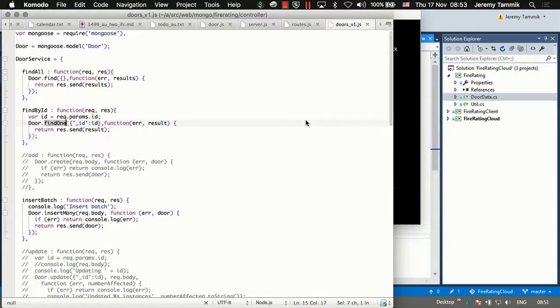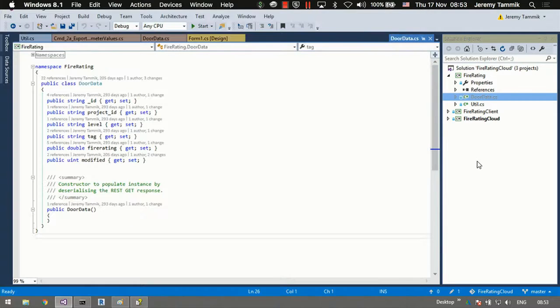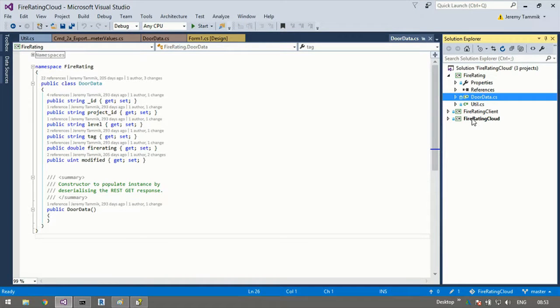This shows you how the REST API endpoint is connected to the database wrapper. So to find all doors, the first one we looked at, I have a request, I have a result, and I say door find, and I have a filter which specifies nothing, which means this will return all my doors in the database, and that's it. Basically, I just want to show it is very, very simple. So let's run this.